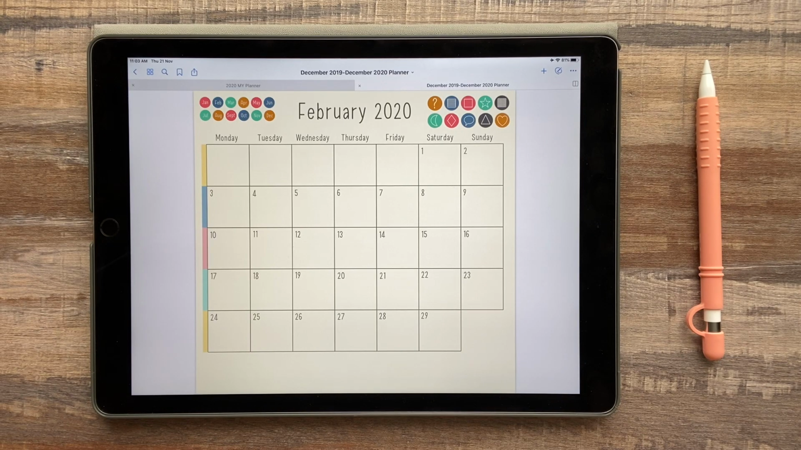Today I'll be showing you how to use this planner in the app Goodnotes, but I'm also listing the Notability version of this planner as a free download on the blog post, so pick that up if you prefer Notability over Goodnotes. Once you download the planner from the blog post, you should see the option to open in Goodnotes.